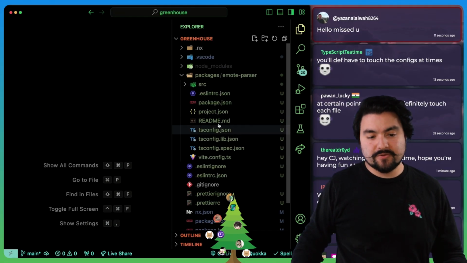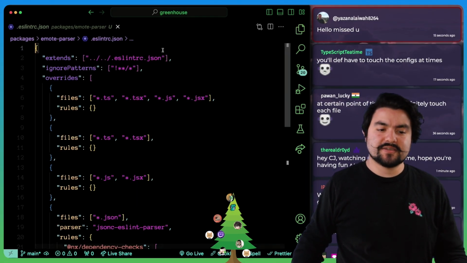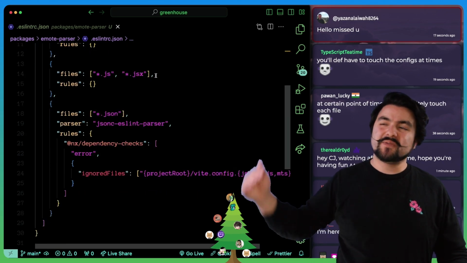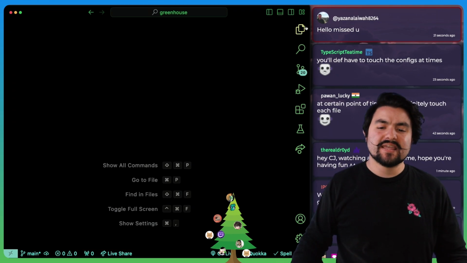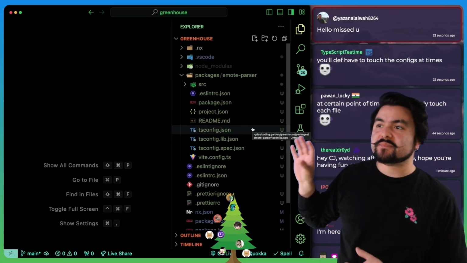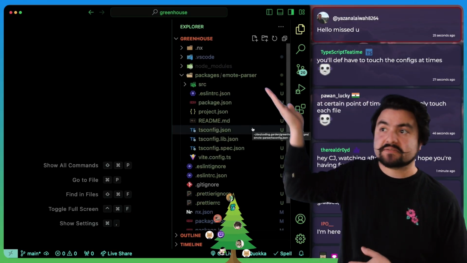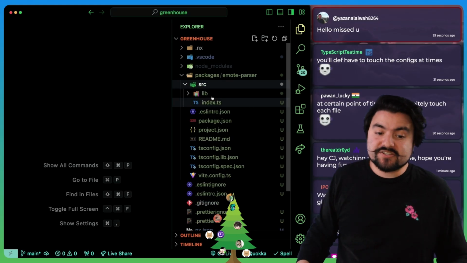Same thing goes for the ESLint config. So you can see that it extends the one in the root, but then we can add custom rules and settings in here that apply to just this package. So in my research, this is one of the main reasons why I picked NX, is it just does all of this for us. And it kind of just sets it up ready to go.